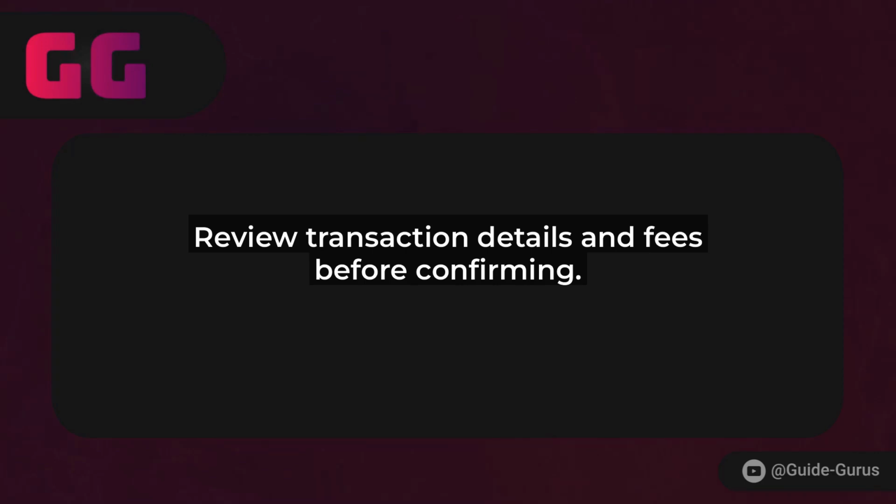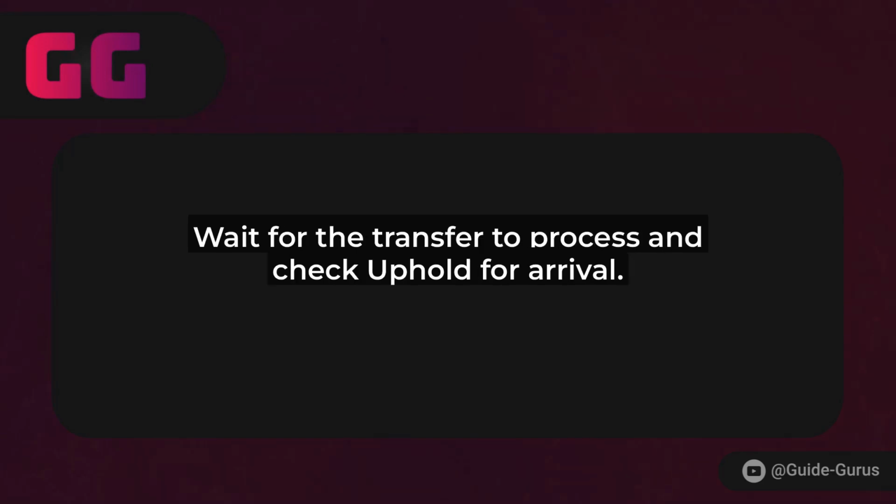Before confirming, review the transaction details, including any fees involved. In 2025, network fees for BUSD transfers on blockchain networks like BNB Smart Chain could vary, so keep an eye on that. Once you're satisfied, hit confirm and wait for the transaction to process. This usually takes a few minutes to an hour, depending on network congestion.